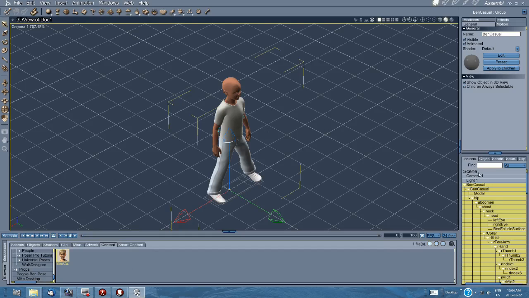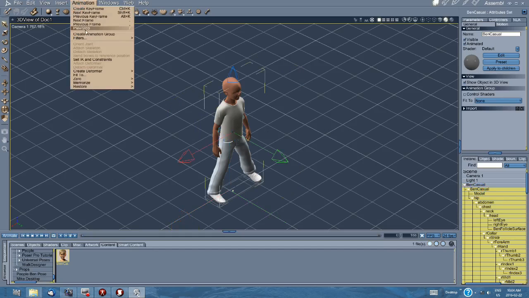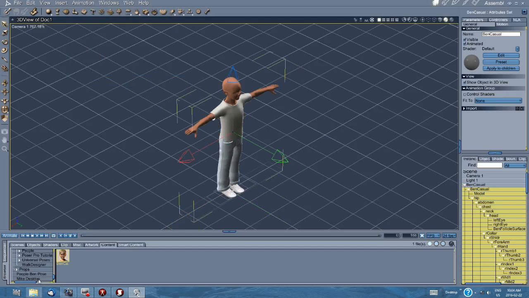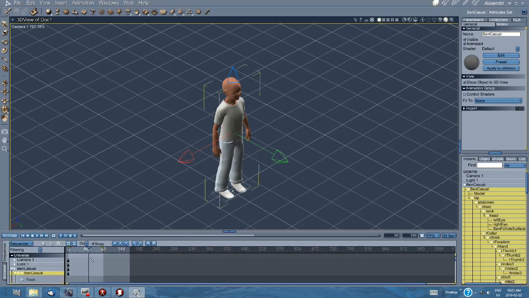Okay, we will zero the figure, animation, zero figure, and go to mic desktop, selected, so we will double click, turn off limits. Okay, yeah, so that works. I had keyframes messing things up. So that works fine.